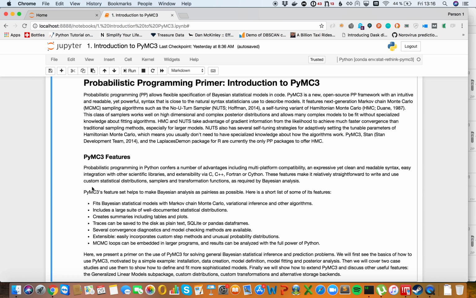So let's talk a little bit about the features, because as practitioners we care about features. It allows you to fit Bayesian statistical models with MCMC. We will not have time to talk about other things like variational inference and other algorithms, although there are other algorithms implemented in PyMC3. It includes a large suite of well-documented statistical distributions. So for example, if you remember from your mathematics courses, things like Poisson distributions and normal distributions, and we'll see examples of these later on in the course.